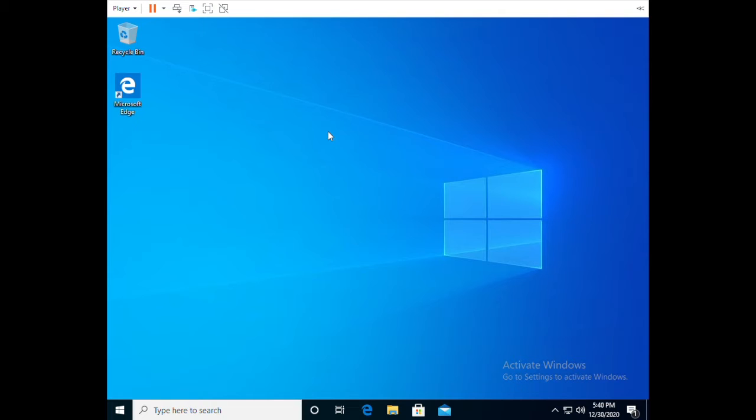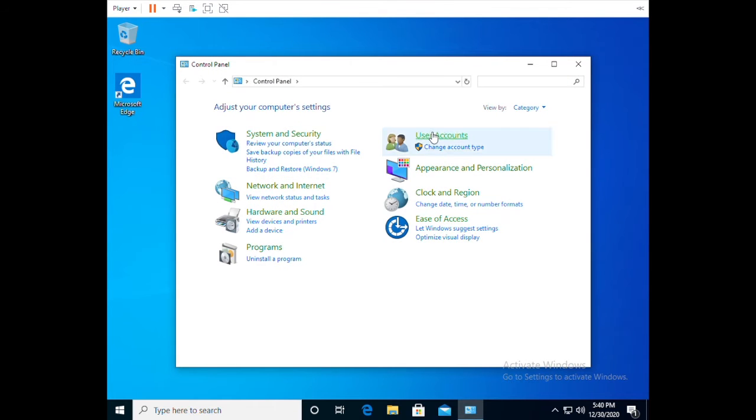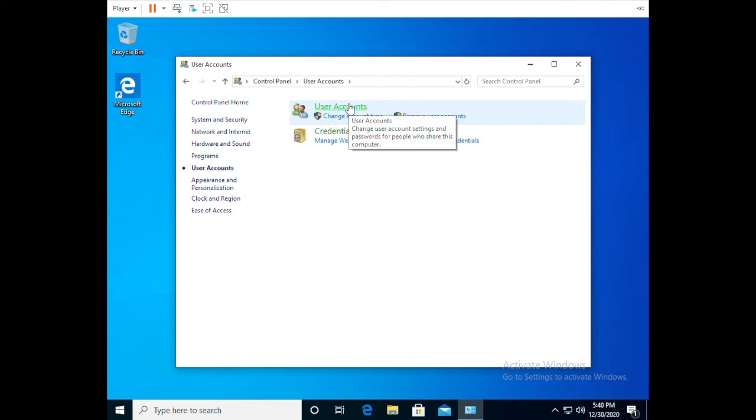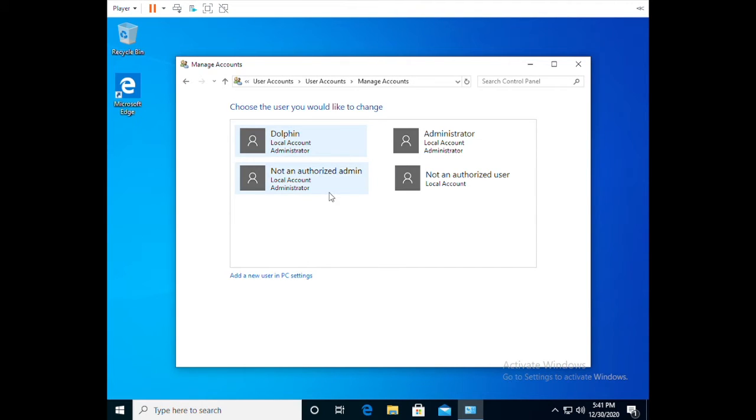There are two main places to manage users on Windows. You can do it through the control panel by just looking up control panel, going to user accounts, clicking on user accounts again, then clicking on manage another account. So you can see all the users here. You can also add new users and that stuff.